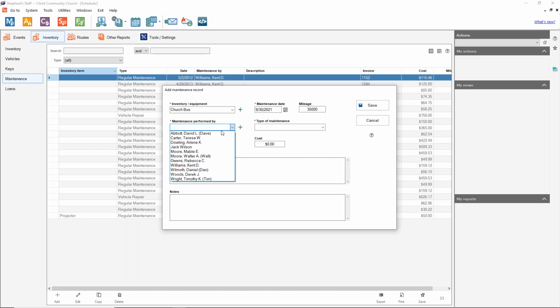The maintenance was performed by, and again, we'll say, for example, here, let's say Jack Wilson was the one who got this done. We'll say this was regular maintenance, and we'll say in receipt number 1234, cost was $75, and we'll say oil change. So we'll say oil change and oil filter change. And then you can say any notes you might want there as well.